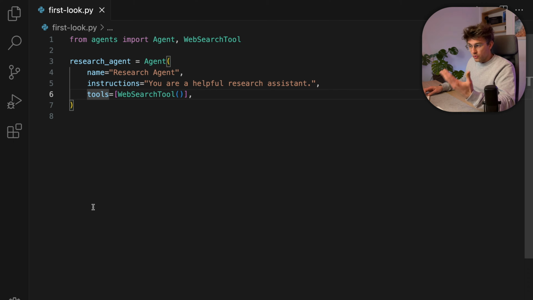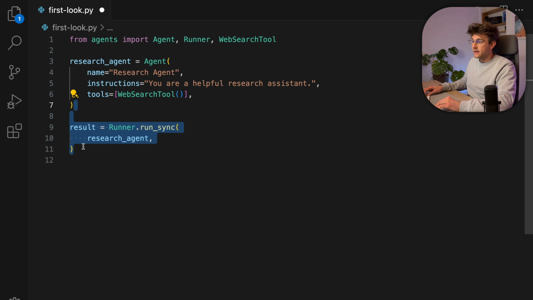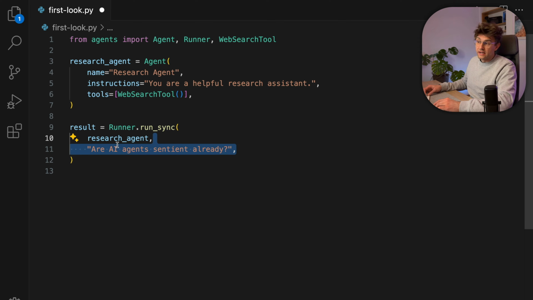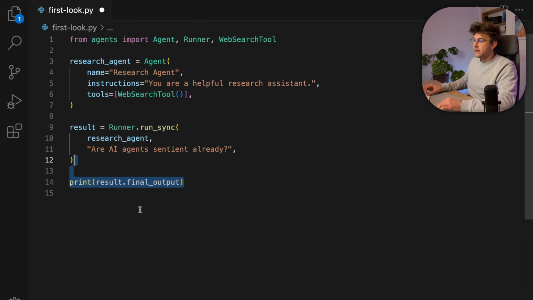Now we need to run the agent, and for that we import the runner from the SDK, and then we can call it synchronously by handing it the research agent as the starting agent, and then adding a query to it. This can be dynamic, of course, but for simplicity we will just say something like "Are AI agents sentient or ready?" And then in the end we can print the result of the final output.